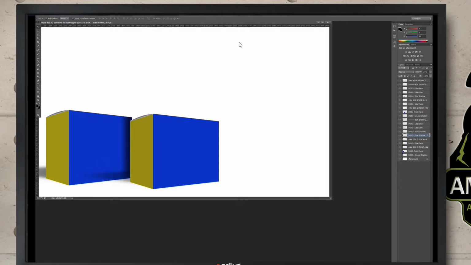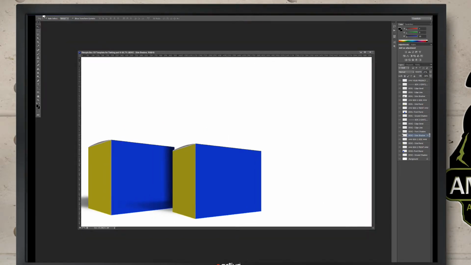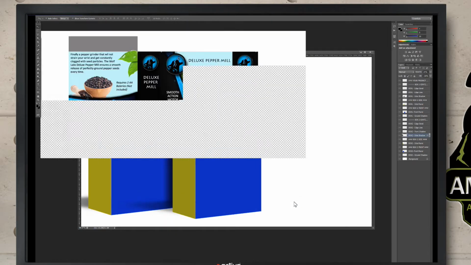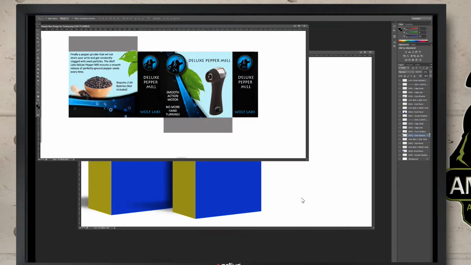All right, once that's in, I'm just going to drag the window down to here and open the second file, which is our sample box design. So when they're both in, I can click in either window and hop back and forth.